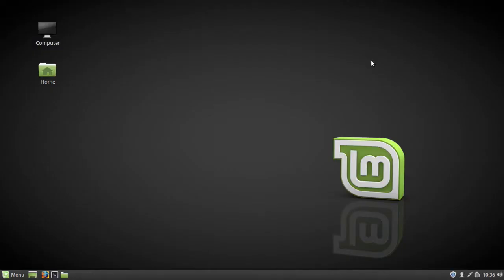Alright, in this tutorial we're going to go through installing something cool called Crossover Linux from Codeweavers. It allows you to run Windows programs from a Linux box. Here you see I'm running Linux Mint, version 18.